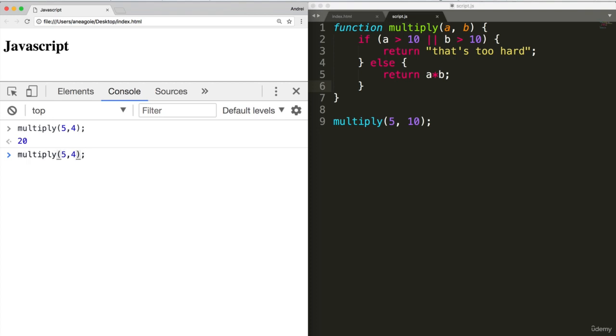What if we do 5 and 40? I get "that's too hard," because now it's reading the function with 5 and 10, and it's saying B, which is 40, is higher than 10. So according to the if statement, that's too hard. And because a return exits the function, it never gets to this.